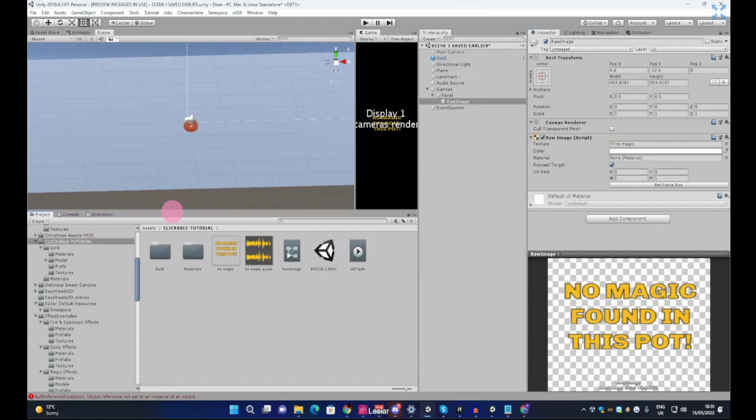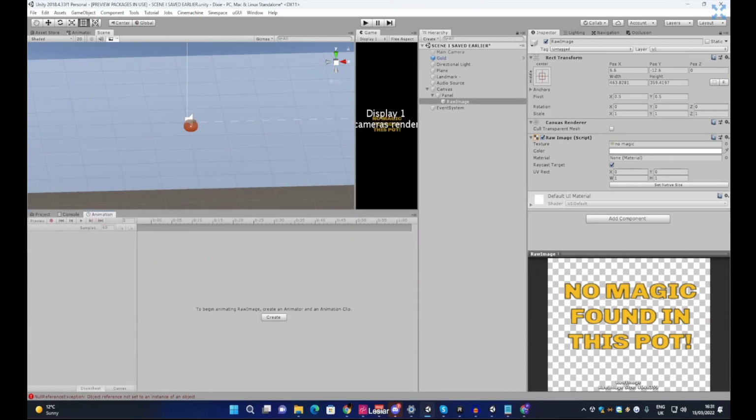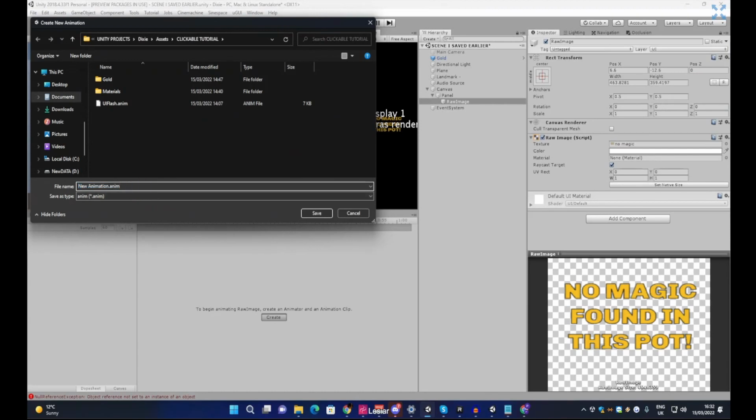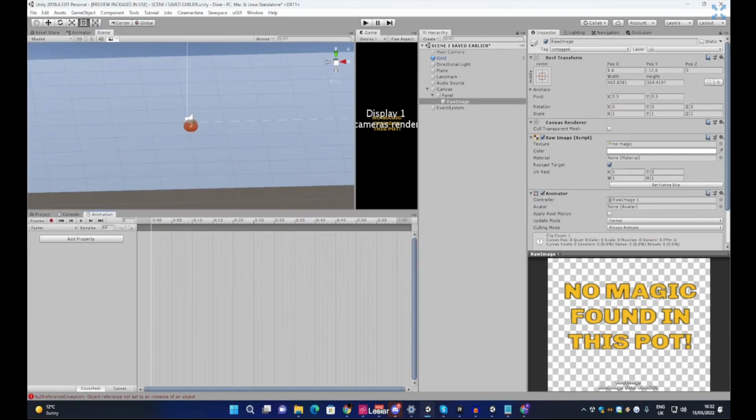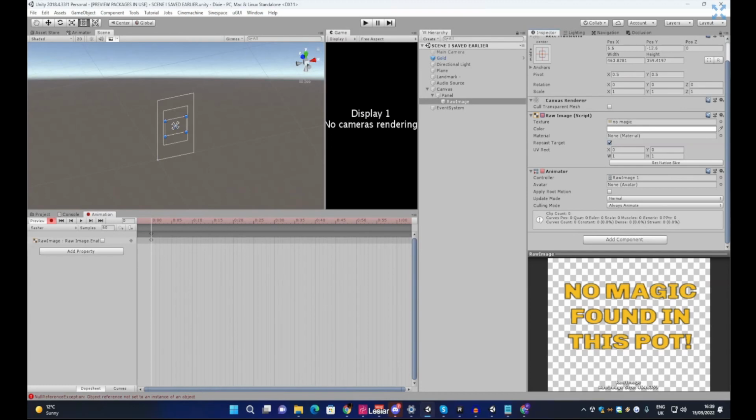To animate, I've got the animation window at the bottom here. We need to be on the object we want to animate, and we need to create an animation. I call it flasher. Now we've got an empty animation clip window. We go into set key mode or record mode. So the first thing that's happened is because I ticked and unticked the raw image, it creates what it thinks is a keyframe, even though I've just set it back to what it was originally.